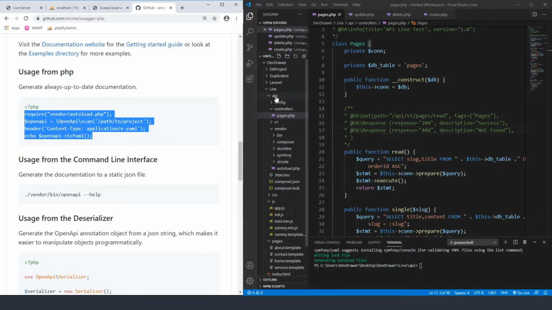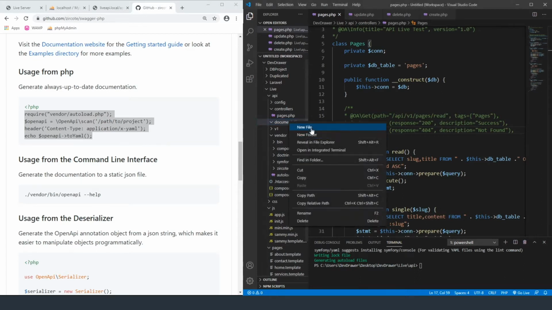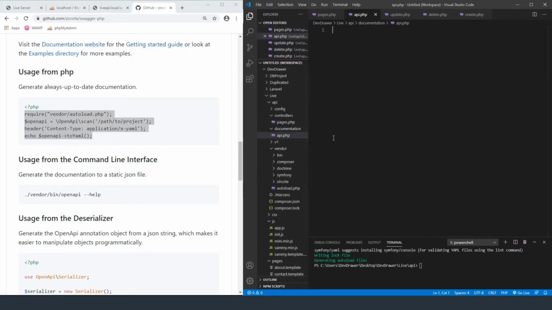And then inside of our API, we're going to create a new folder called documentation. Inside of that documentation folder, we're going to create a file called api.php, which is essentially going to turn into our JSON file. So let's do new file api.json, or not api.json, api.php, because it's going to convert automatically to a JSON file for us. And I'll show you how to do that in just a second.